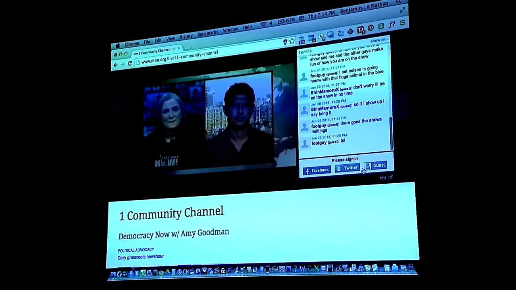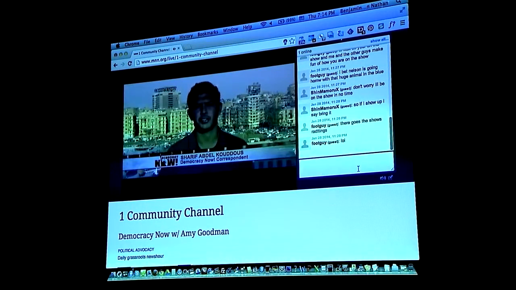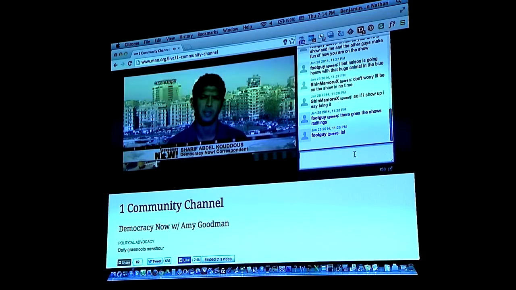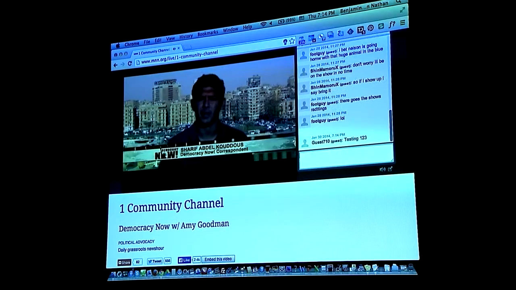If you don't want to log in using your Facebook or Twitter, or if you have followers who might not want to log in that way, they can also log in as a guest user without having any other accounts. So you can choose guest here. You can put in a name, anything you want, sign in, and now you're in. You can say testing, and there we are. That goes out live, and it's a great way to be engaging with people live.